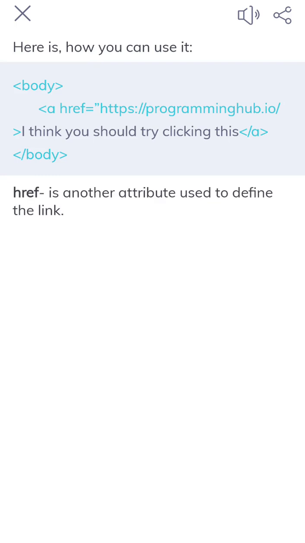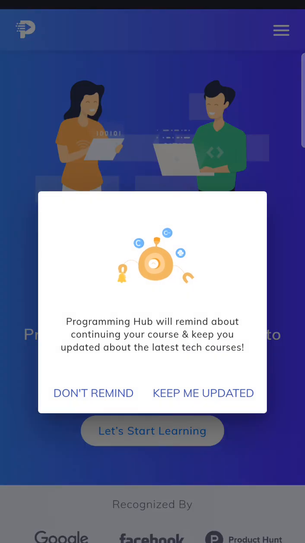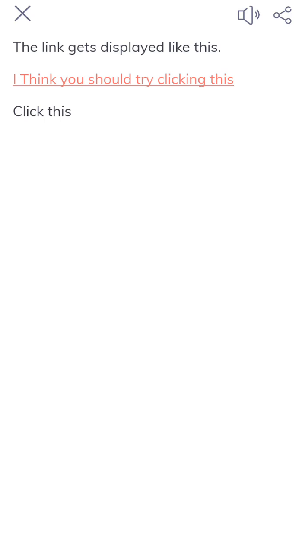href is another attribute used to define the link. The link gets displayed like this. I think you should try clicking this. Click this. That's quite a pace you have achieved.